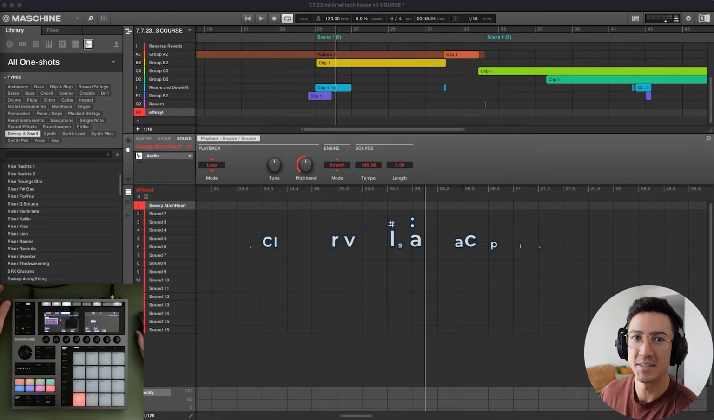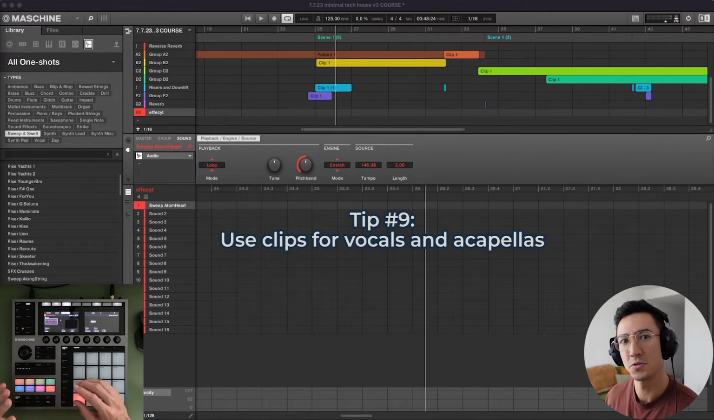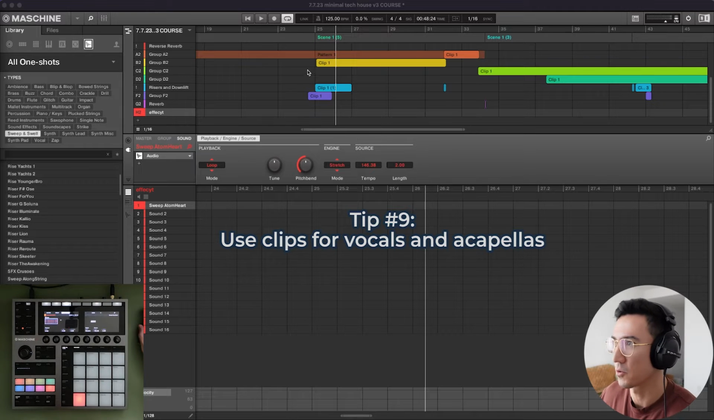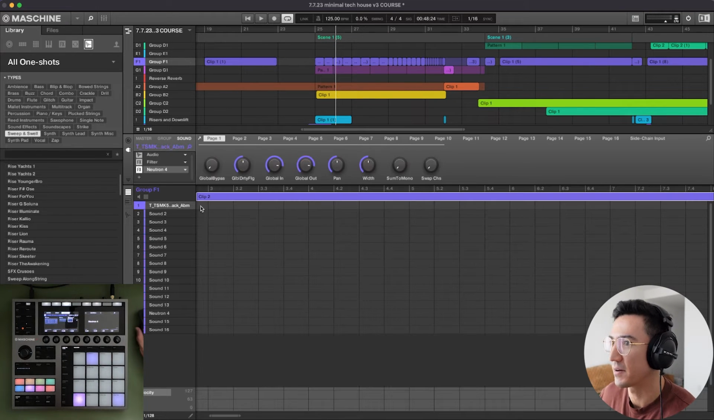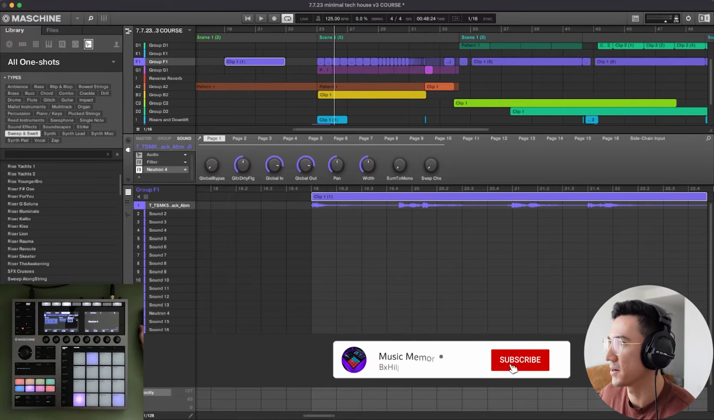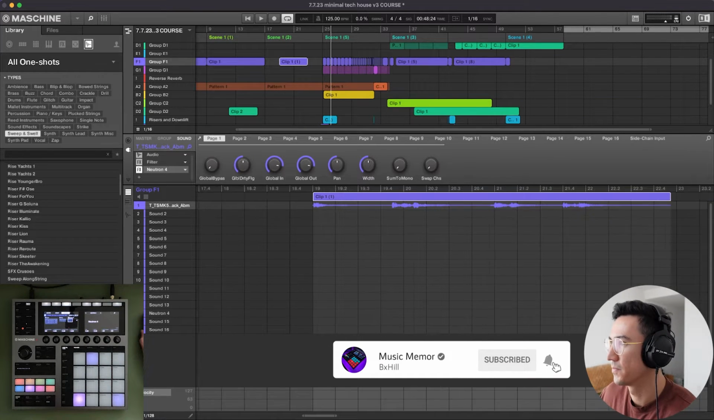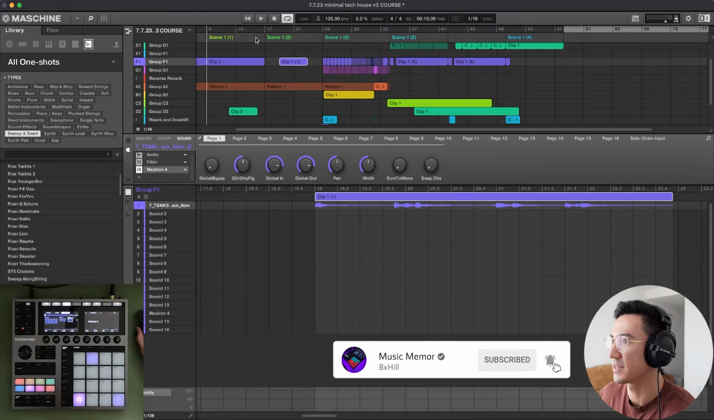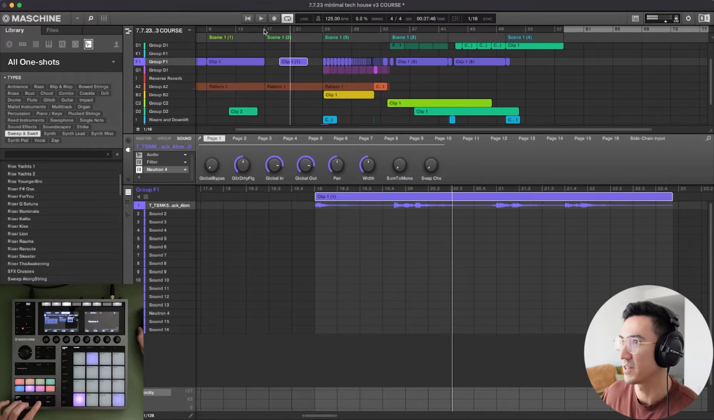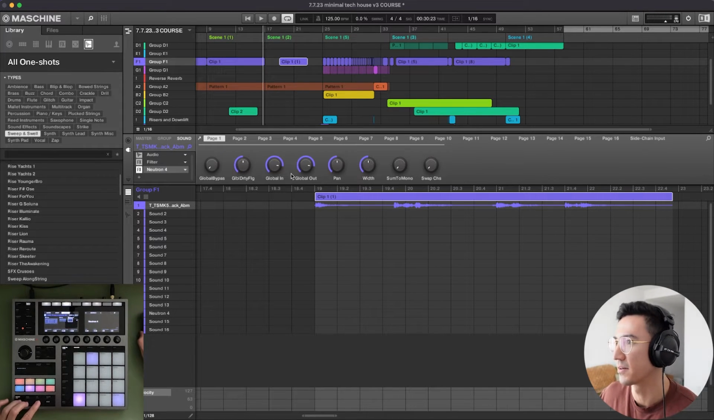Tip number 9 is to use clips when you're using vocals or acapellas when you're making a song or a remix. So this group here, I have this vocal sample, and what I've done is just throughout this song, I've used this vocal. So let's go here, for example, or wherever this is. Let me play this, and this vocal is what you hear.